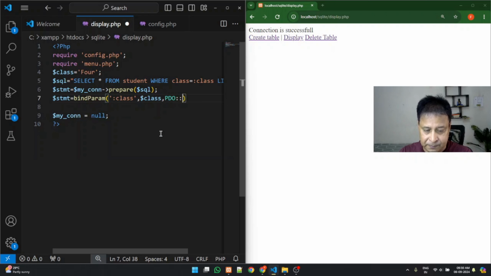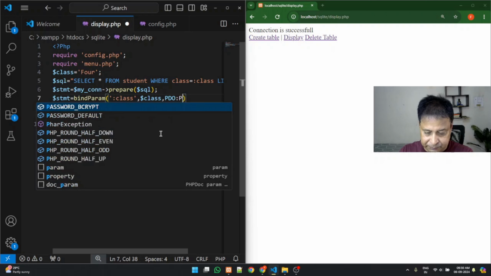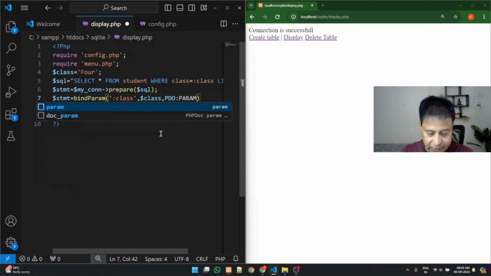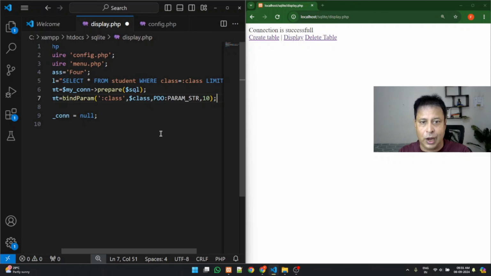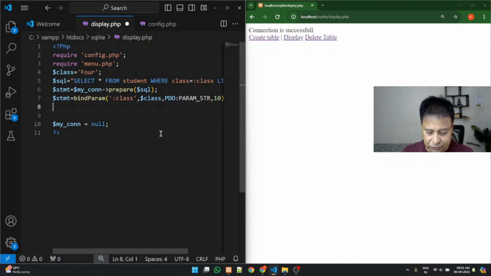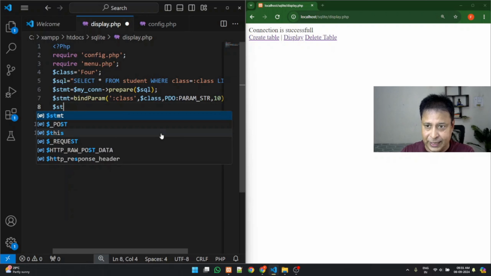Now I have to tell what type it is: PDO param string. I am saying that this parameter is a string. Now what should be the length of it? I can specify. If I don't specify, then any length it will take. Let me just tell it 10. So now I have specified that. Now I will execute it.